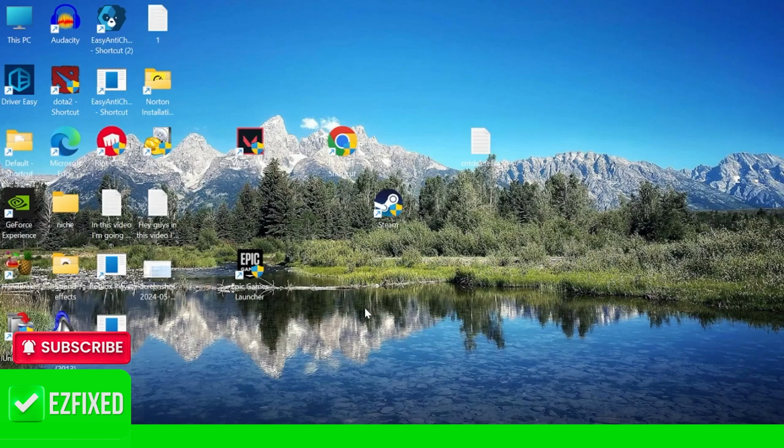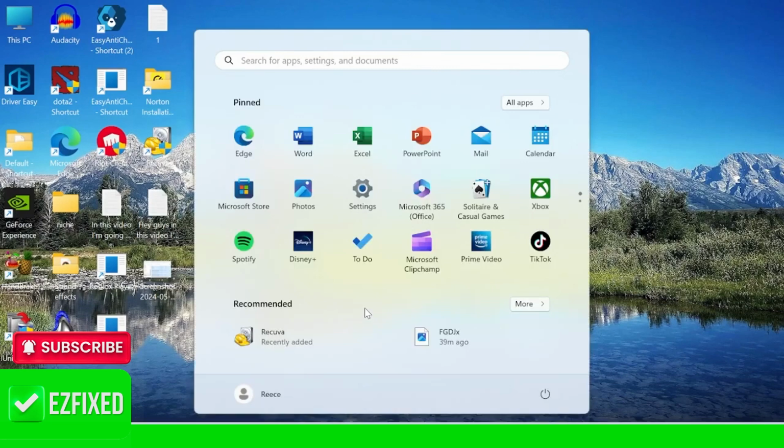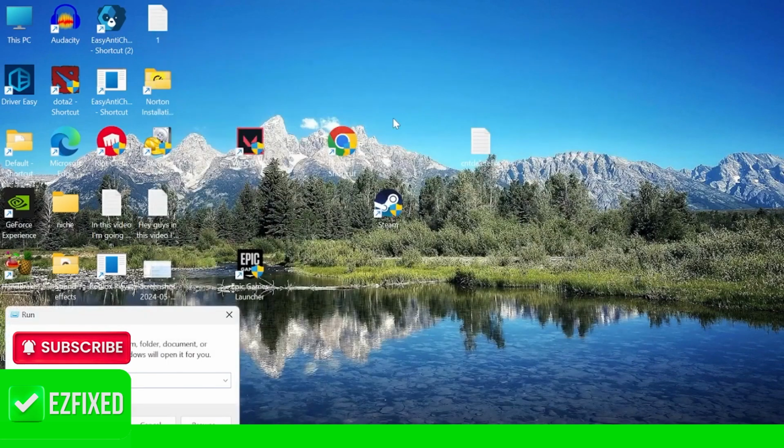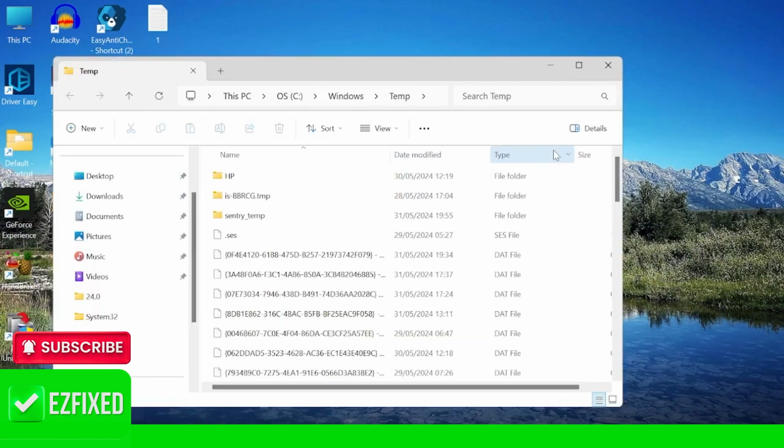So the very first thing you need to do is come to your start menu by pressing the Windows key and searching for Run. I'm tapping on the Run tab. Inside of this search box you will need to type in temp and then we can hit the enter key. As the name suggests, all of the files in here are temporary files and no longer needed by your computer.